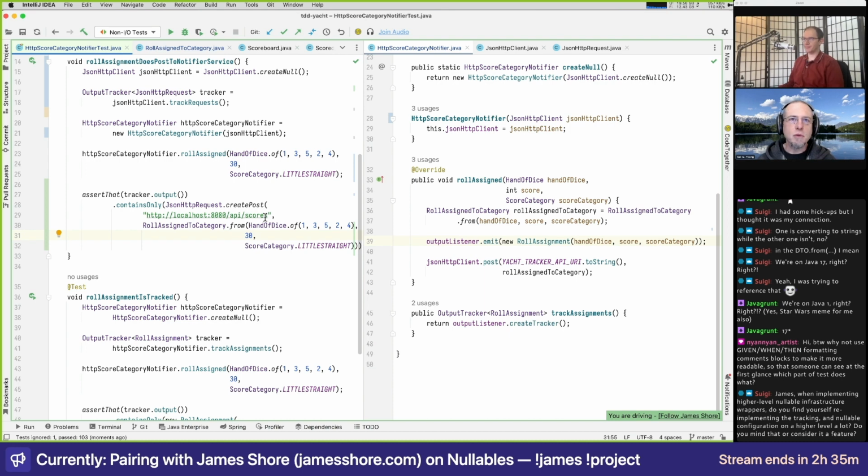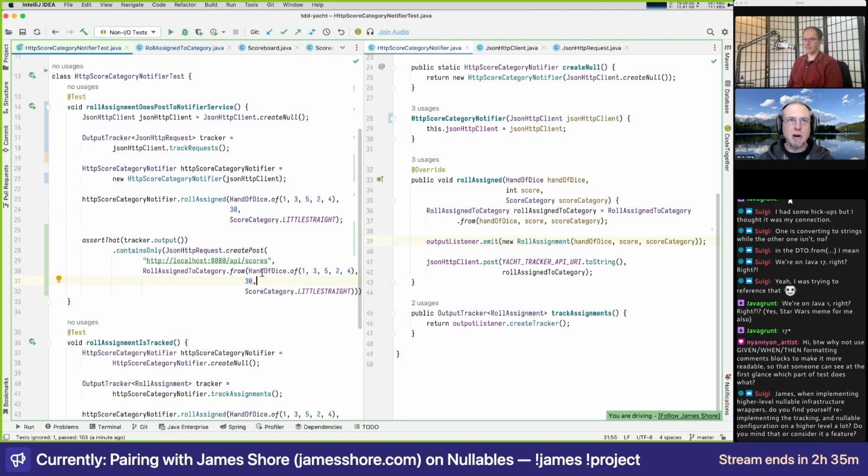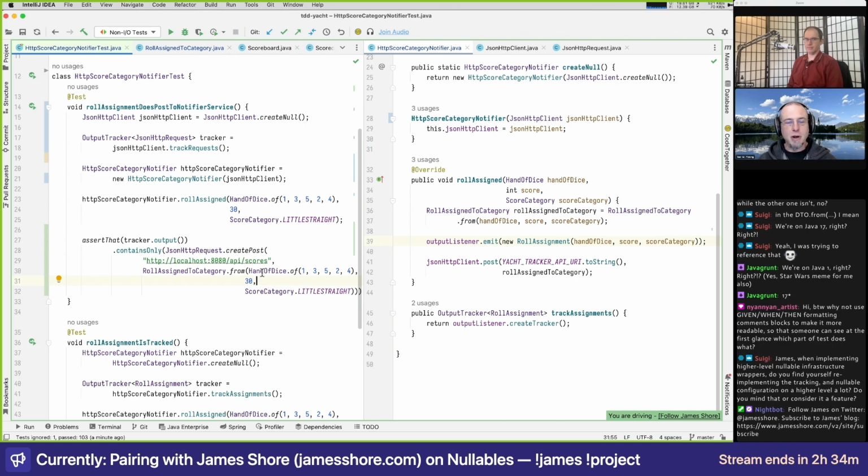Nyan Nyan asks, why not use given when then formatting comment blocks to make it more readable, so someone can see which part of the test does what? There's this general concept of who you are targeting when you're writing code. Do you target people who are new and aren't experienced in reading tests, or do you optimize for someone who's familiar with it? Unless I'm creating tutorials, I'm optimizing for somebody who I assume knows what the different parts of a test are, and can pretty readily understand once they understand the domain, which of course can be time consuming and takes experience also.